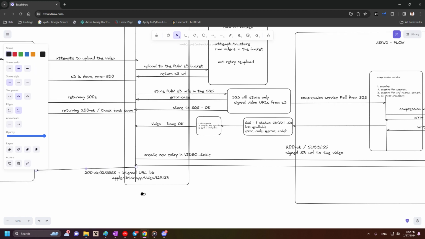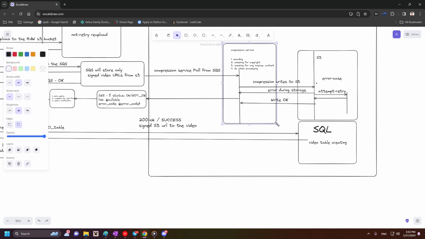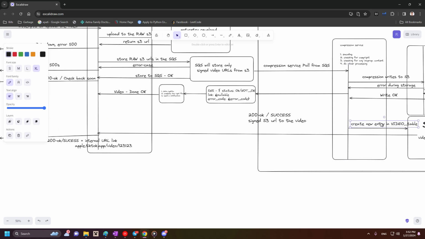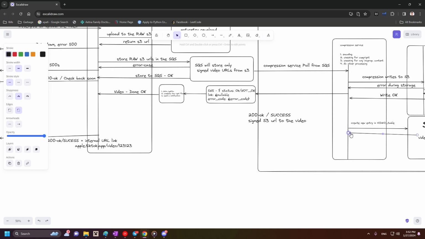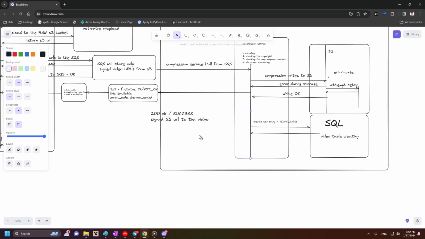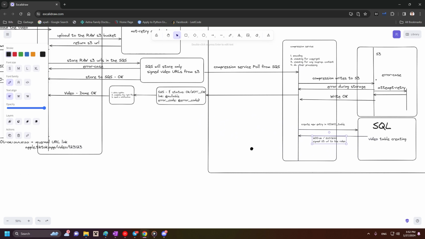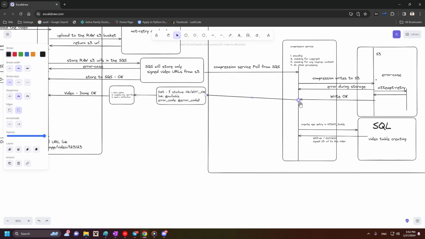So what can happen here is that instead of writing from here, I will just drag this down, and this will go back here, and then create video in the video table, and this thing will go right like this. And now this thing will move here.